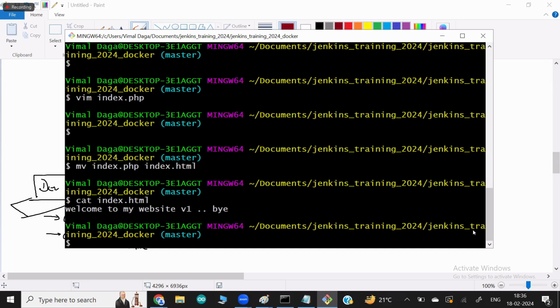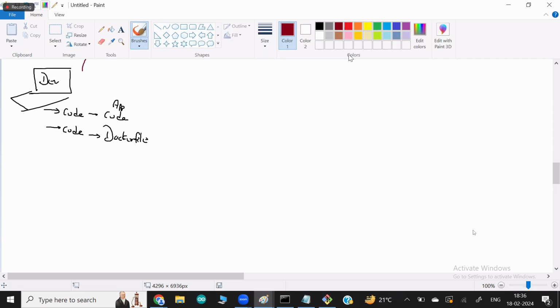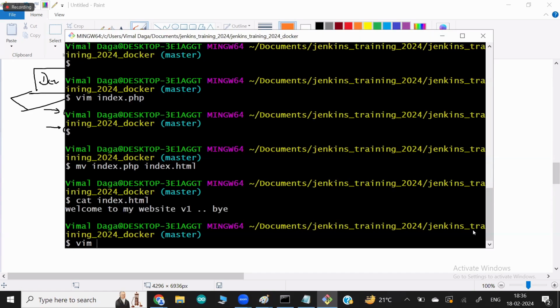But here I have to give the instructions. Instructions are how you want this code to be run. My plan is that I want my code to be run in the Docker world. So to tell Docker how this code is to be injected into the image, I create a Dockerfile. Okay, so I'm going to create a Dockerfile.